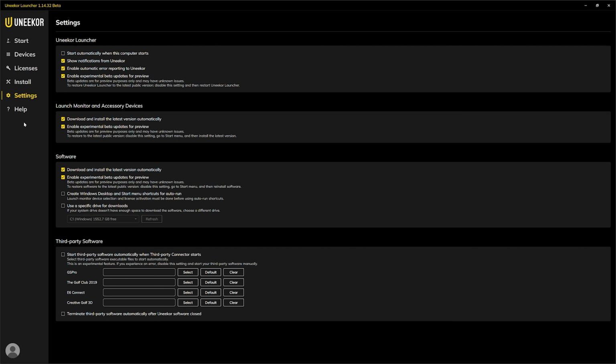Show notifications, enable automatic error reporting, beta, if you want to be a beta tester, all those types of things. I would recommend unselecting beta if you're in a commercial environment or you have customers or something like that. But download and install the latest version automatically. I think this is kind of nice. A lot of people want that. Under software, same thing, download and install automatically, and then enable beta if you wanted to be a beta tester.